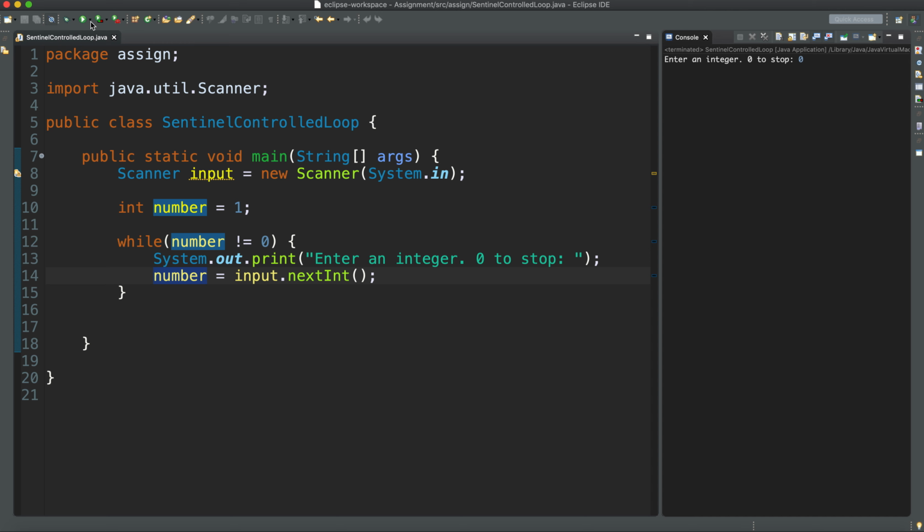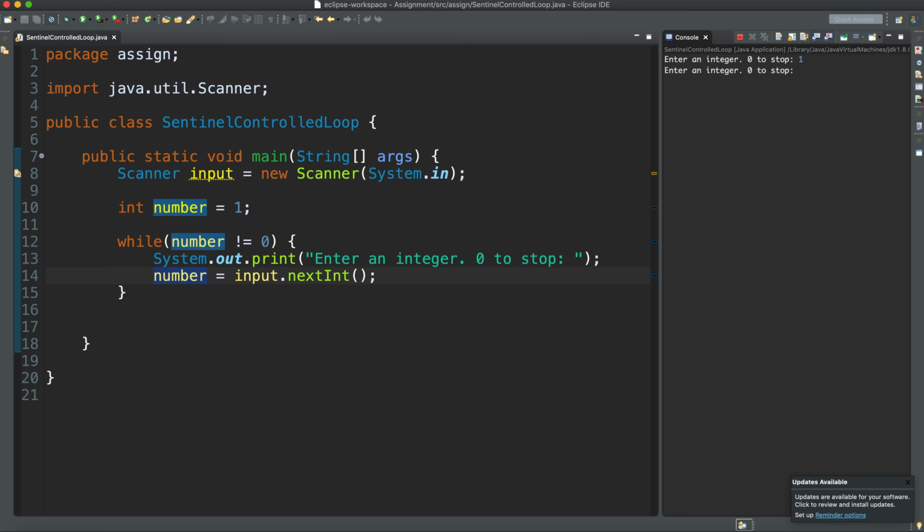Let's run it again. Let me input some numbers here. Let's say 1. Oops, see, I am asked again. I am the user, and I am asked again by the computer to input another integer, and it informs me that if I want to stop, I simply press 0. If I want to input another number, I can. I am allowed another number.